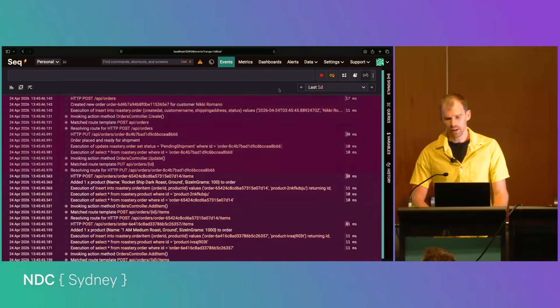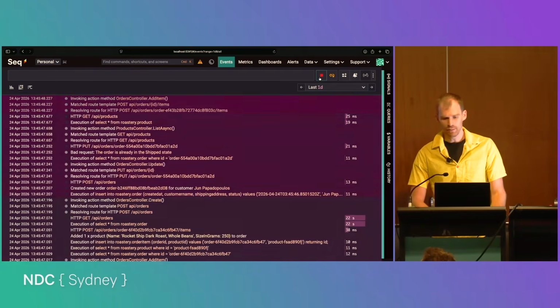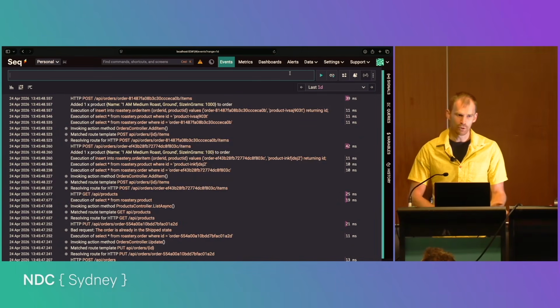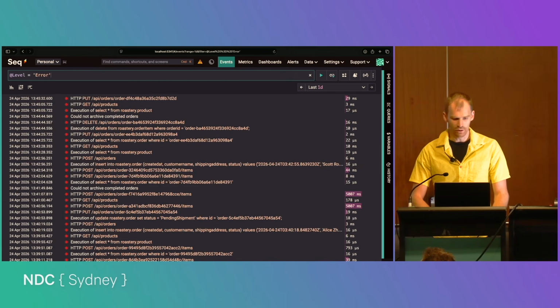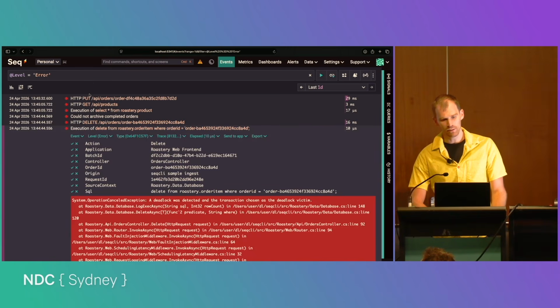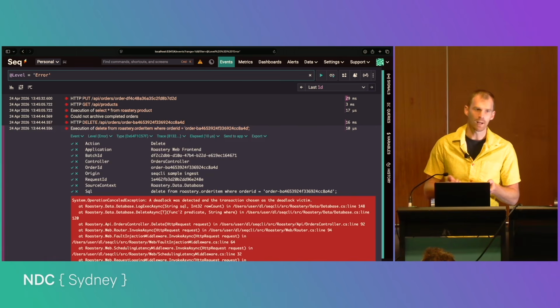So this is Seq. It's accepting some events at the moment. Usually what you will do when you open up Seq is that you will try and find something, usually some sort of an error that has occurred. So we can filter on those and we can have a look at some errors. Seq has a fully fleshed out query language. So it is basically a database.